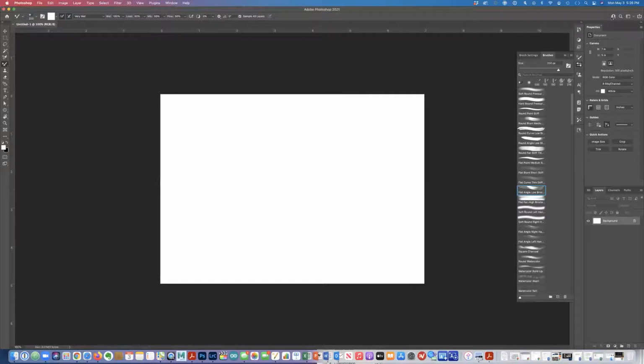Your panels over here, so where you see properties or brushes or brush presets or 3D and layers and channels and paths, those are panels. Those might be a little bit different depending on if you've worked with Photoshop or not. And then we'll have our tools over here on the left-hand side.